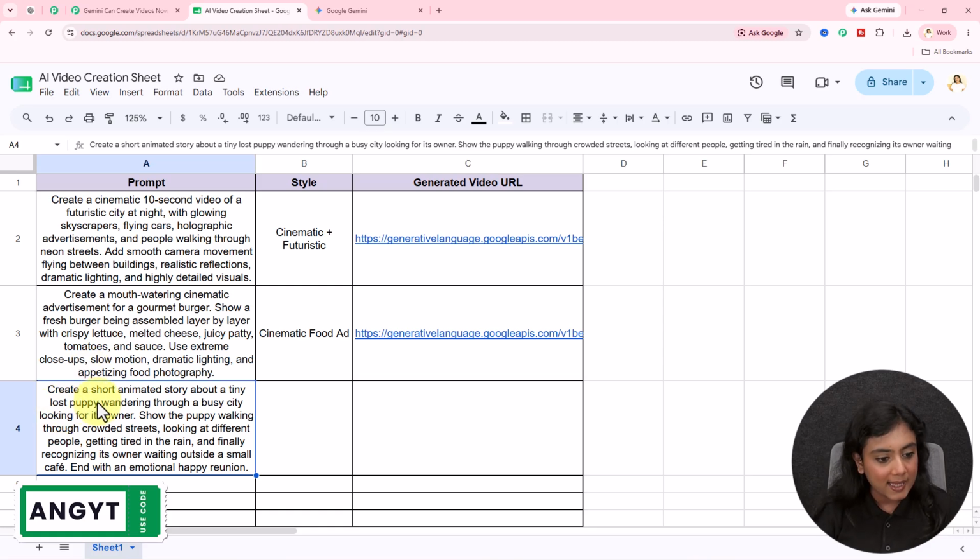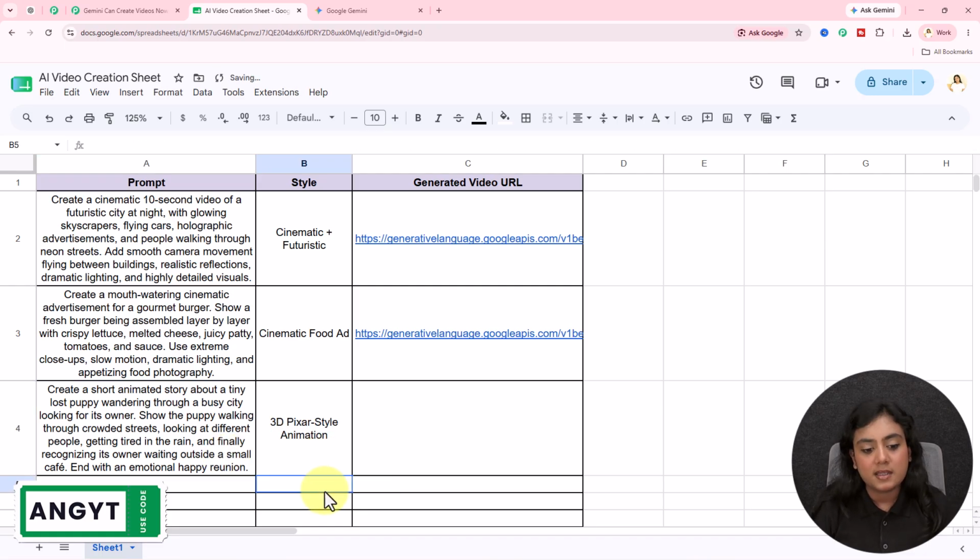Create a short animated story about a tiny lost puppy wandering through a busy city looking for its owner. Show the puppy walking through crowded streets, looking at different people, getting tired in the rain, and finally recognizing its owner waiting outside a small cafe. End with an emotional happy reunion. Okay, and I'm going to enter the style as 3D pixel style animation.